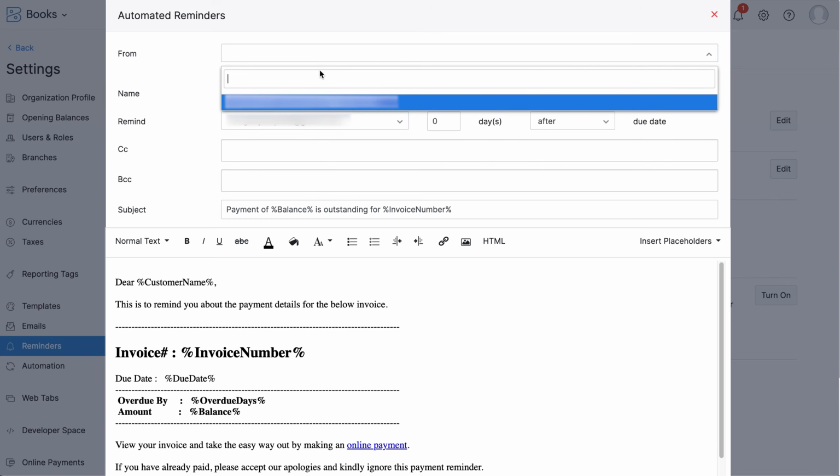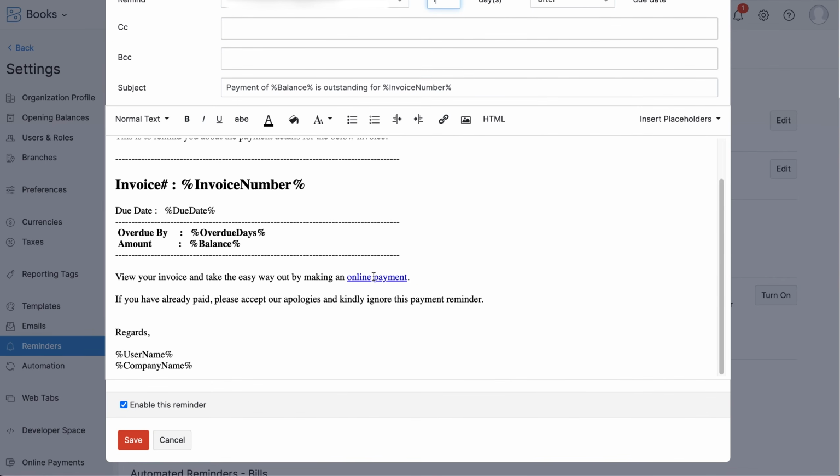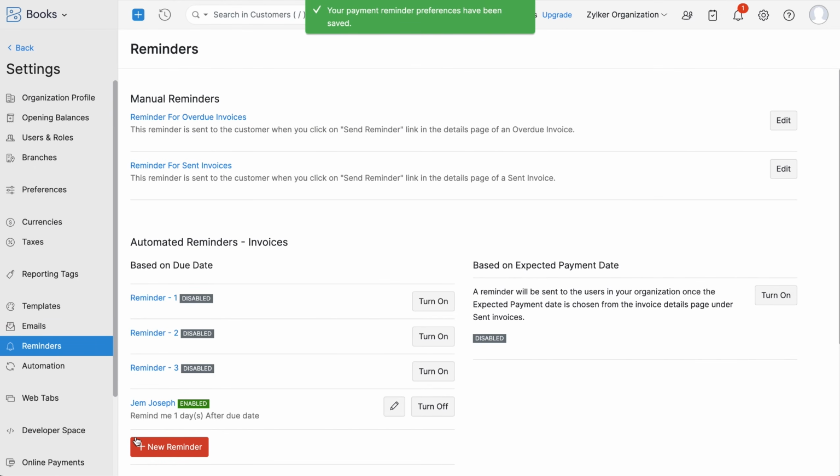Choose the From email address, enter a name for the reminder, choose whom to remind, whether you or your customer or both, and then choose how many days before or after which you need to send this reminder. You can also edit the subject and the email content based on your requirement. Then click Save. Now you've successfully set up a reminder. You can similarly create reminders for the bills to be paid as well.